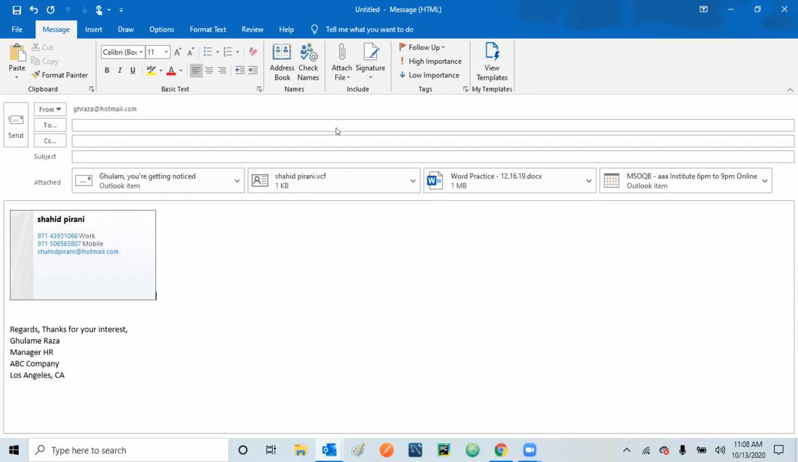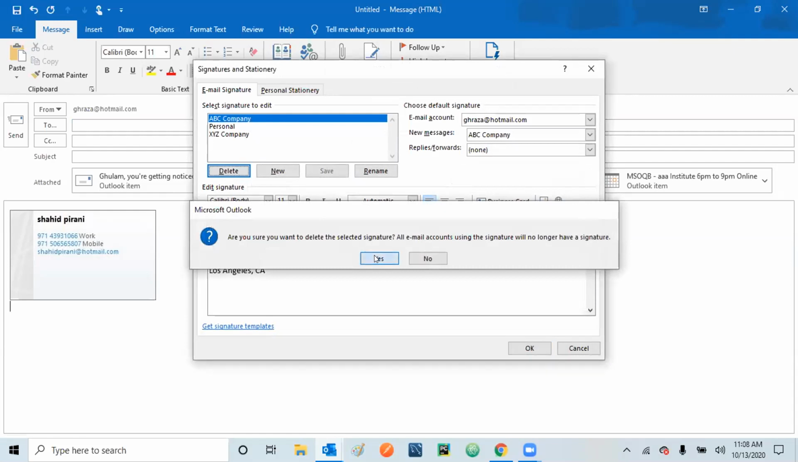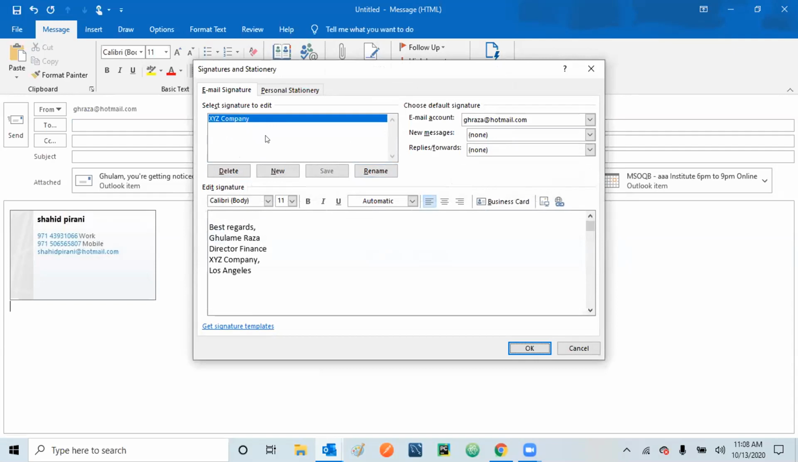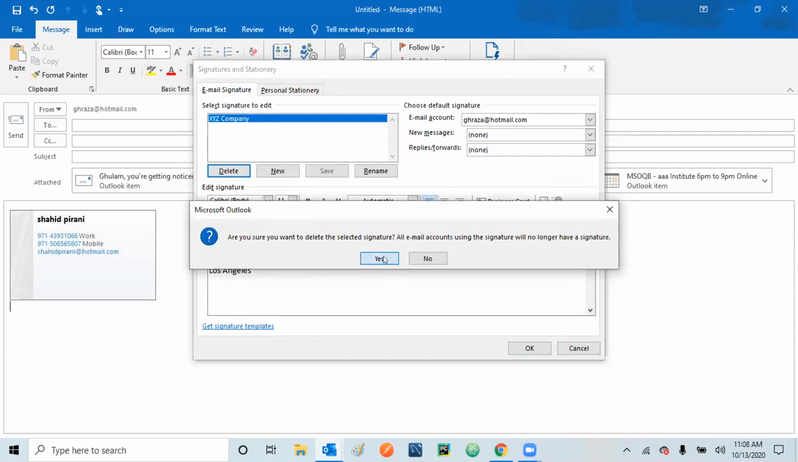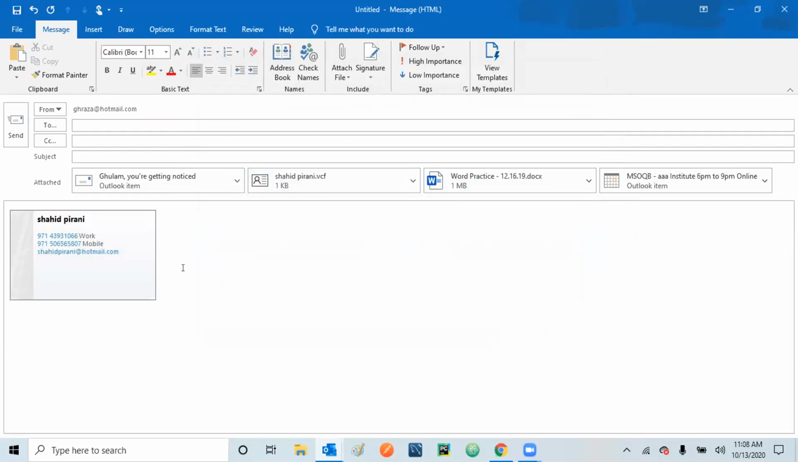So let's learn the signatures. First, let me close it. Let me delete everything from here. Go to signature. I have created a signature for the previous class, so let me delete them. Delete. Yes. So you can see how easy it is to delete the signatures. Just select the name of the signature and then delete. So now I don't have any signature here.